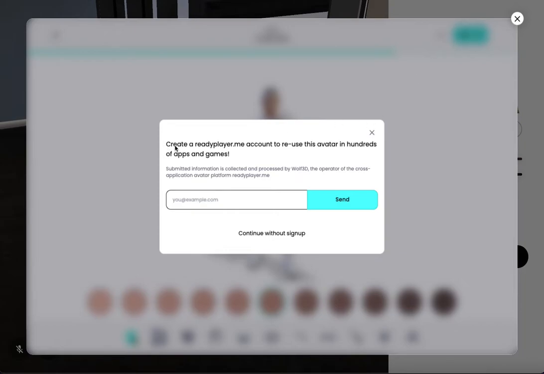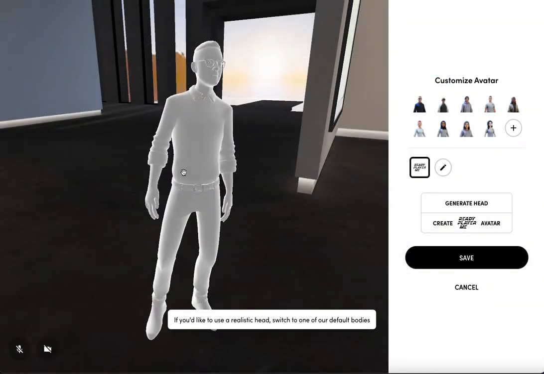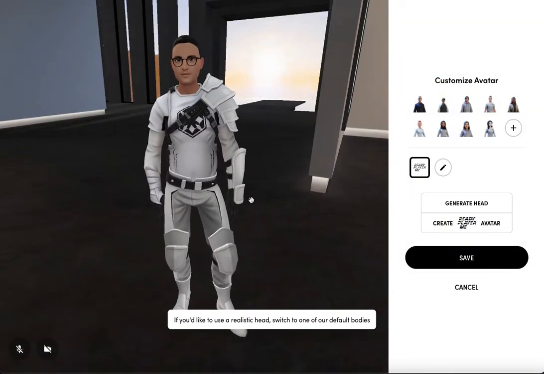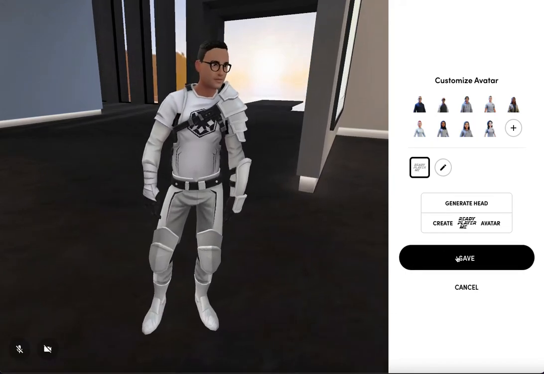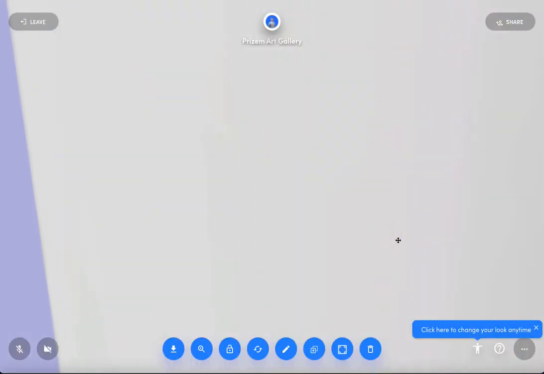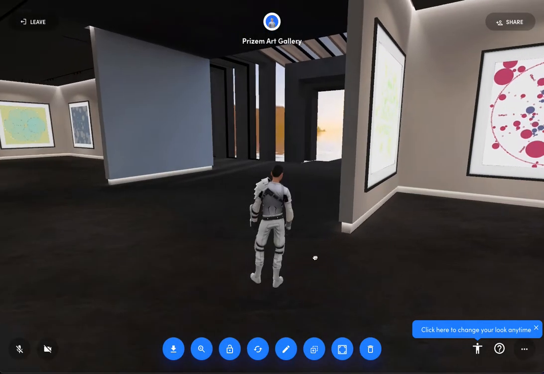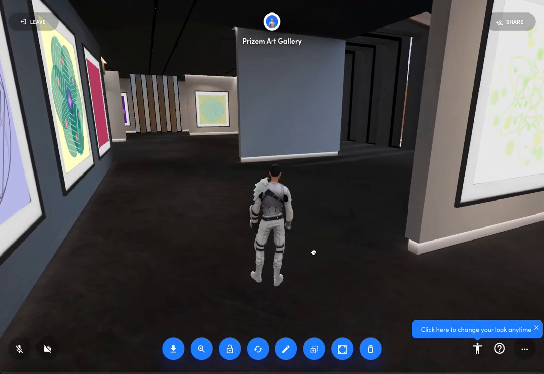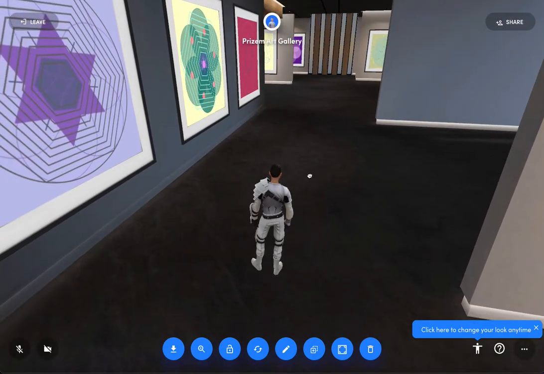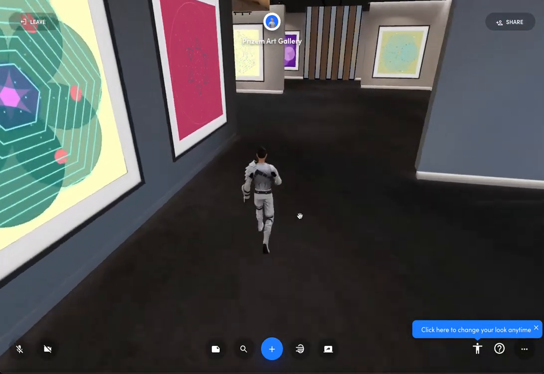Then you want to be able to create this Ready Player Me account. You can use this avatar mini game, so you can continue without a sign up. Okay, so there I am. I'll go ahead and save that, and there I am in the gallery with my suit on. I guess in honor of Star Wars, maybe I look like a Star Wars character now.